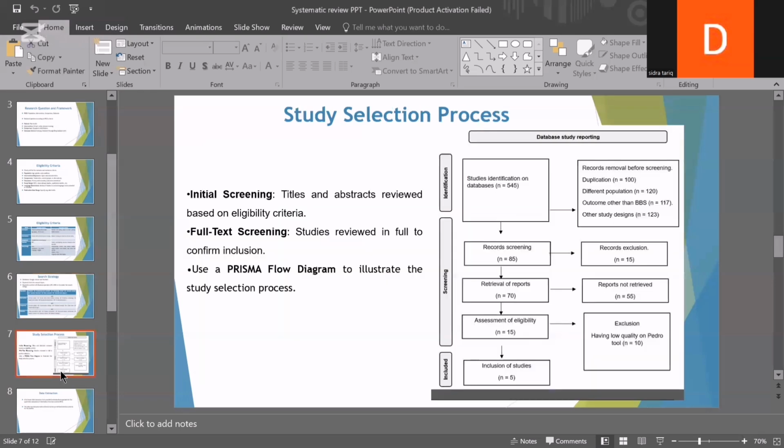Okay, so this is the study selection process. You can see the PRISMA chart and the two steps of screening: initial screening and full text screening. Basically, the process of screening is a two-step process. Initially, we do initial screening in which titles and abstracts are reviewed based on the eligibility criteria. All the accessed studies will be screened with respect to their titles and abstracts, and we will see whether they match our eligibility criteria or not.